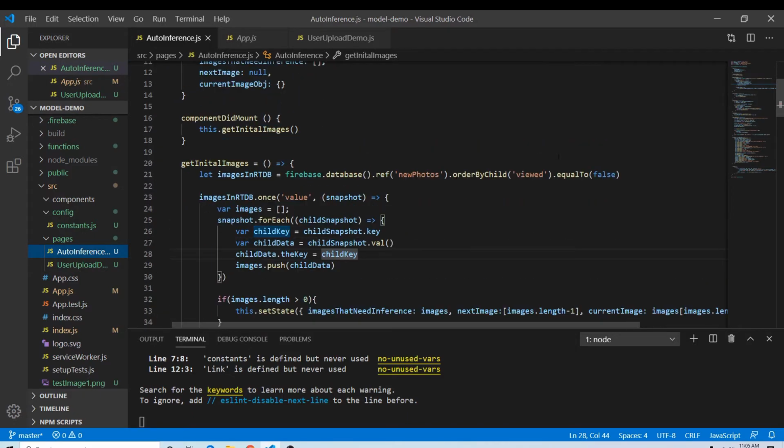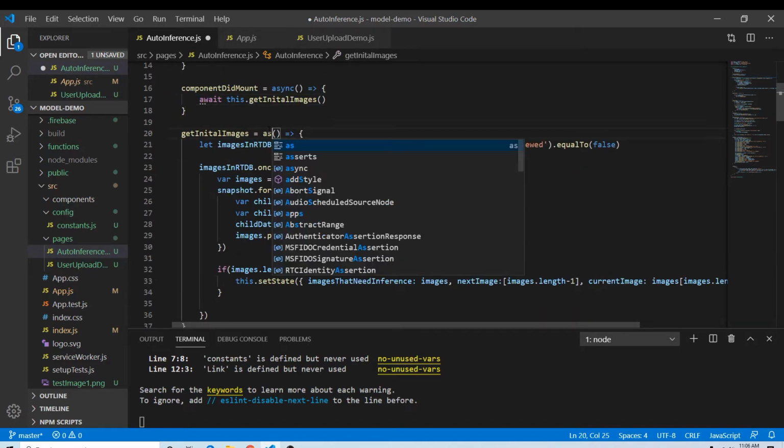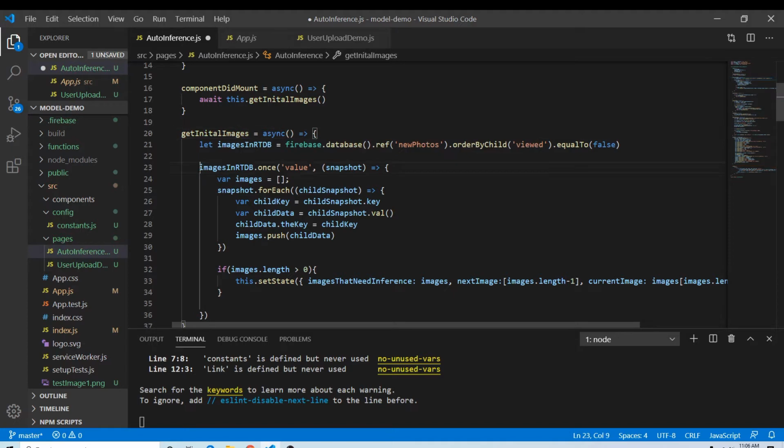the first thing we're going to do is convert this component to mount. It's going to get initial images. Let's convert this to an anonymous function, async, await. Let's await this sync, and await that. Great.